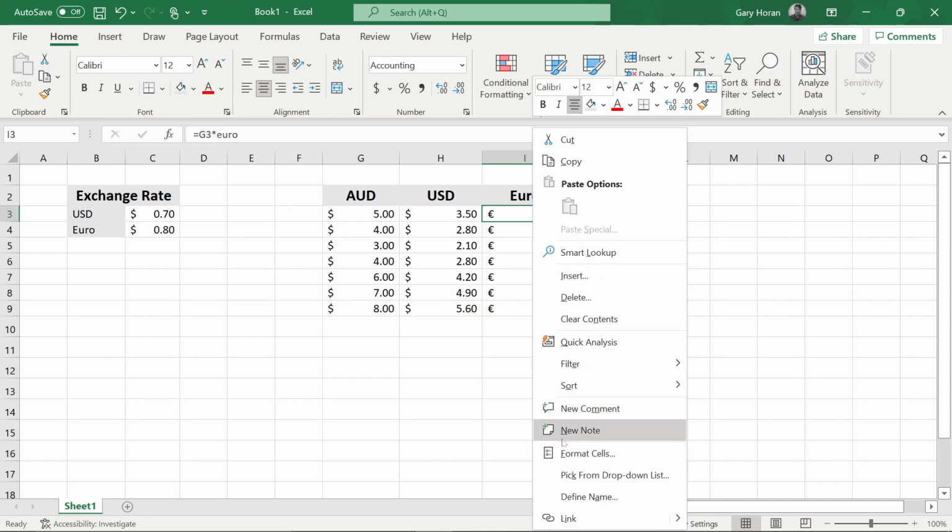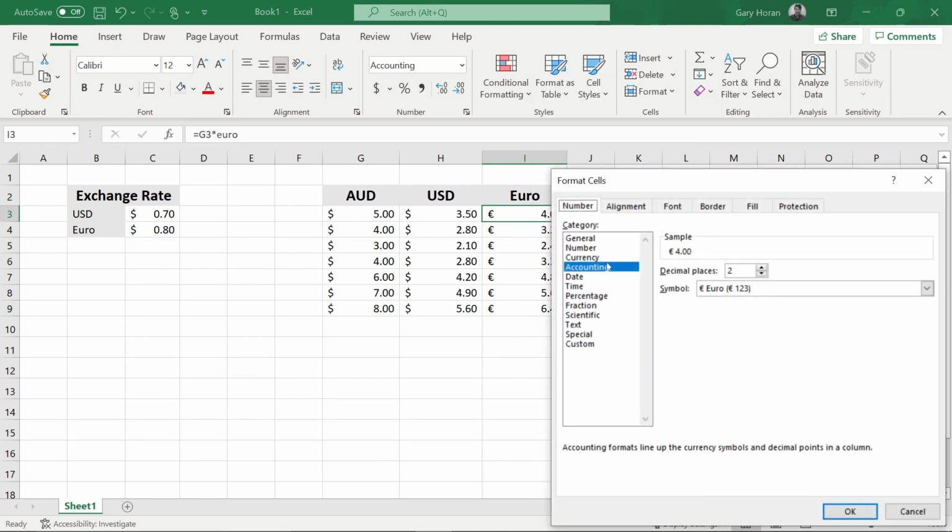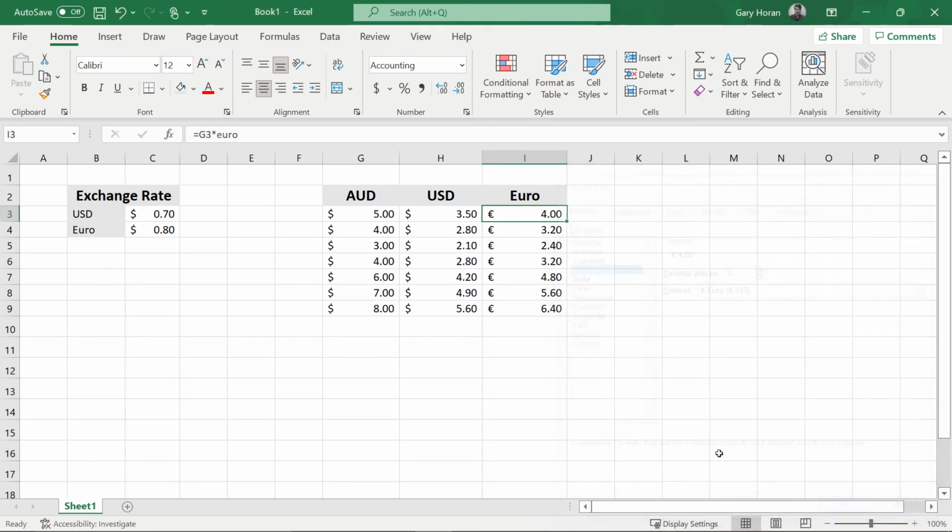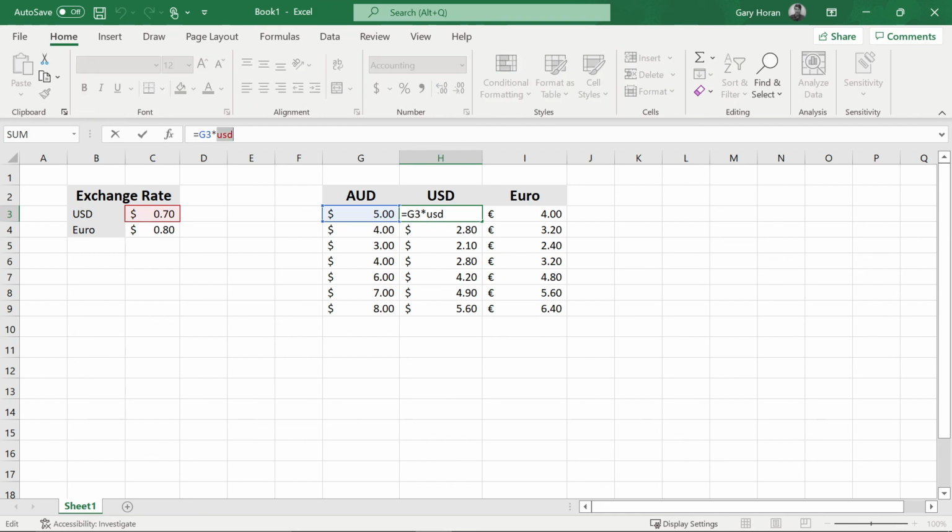I've gone into format cells and selected the euro symbol. So that is the basics of named cells. Named cells are where you allocate a name, and absolute formatting is where you type $C$3. Use the dollars to lock that so that when you copy and paste that cell, or drag down that cell, it will keep that absolute value. So that's absolute values and names.